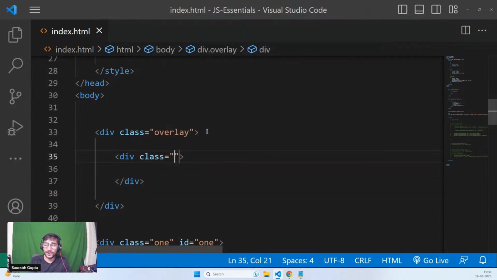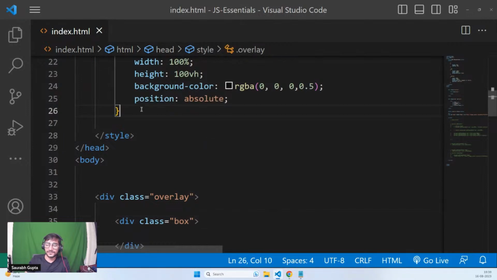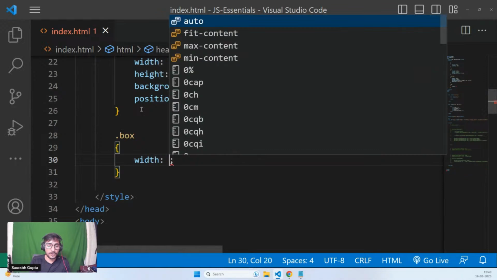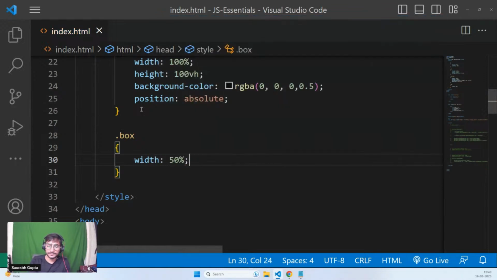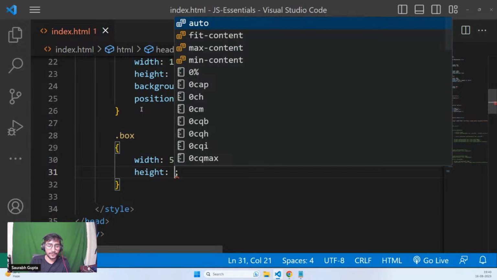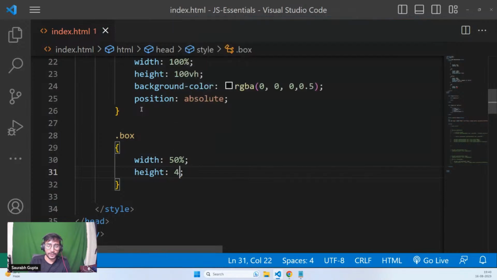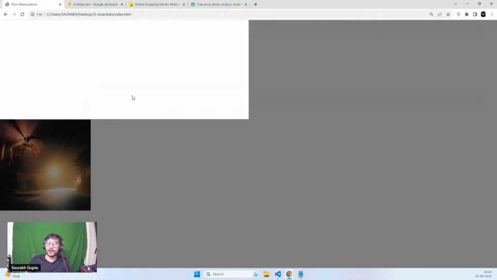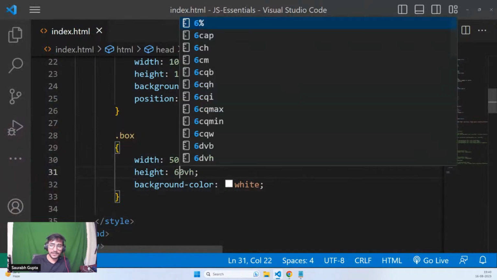So let's give it a class of box, something like that. Let's give it some CSS as well. Dot box. Give it a width of 50%. Give it a height of, let's say, 40 VH. And give it a background color of white. And here we go. You can see a white box. Let's give it a little more height. So 60 VH.